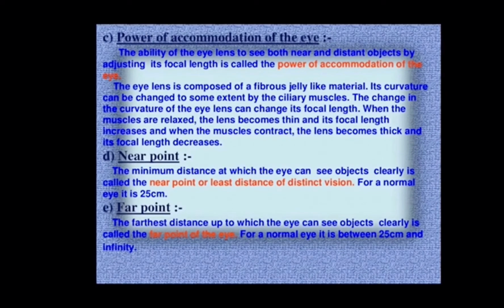When the muscles are relaxed, the lens becomes thin and its focal length increases. And when the muscles contract, the lens becomes thick and the focal length decreases. That's how we are able to see distant and nearby objects clearly. Now, the matter is, to what extent are we able to see nearby and far objects clearly.